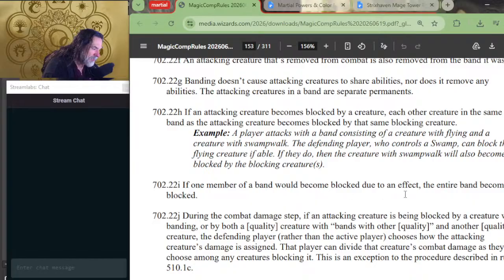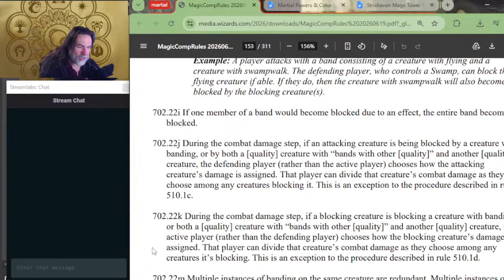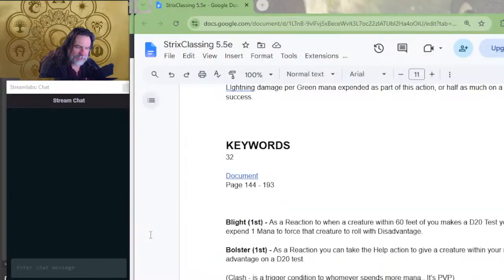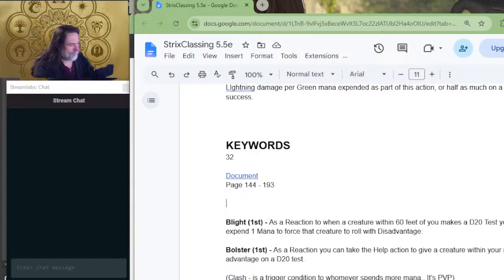During combat damage step, if an attacking creature is being blocked by a creature with banding, the defending player chooses how the attacking creature's damage is assigned. That player can divide the creature's damage among the chosen creatures. Oh, okay, gotcha. So you basically get to group them all together. Multiple instances of banding on the same creature are redundant. Okay, banding.